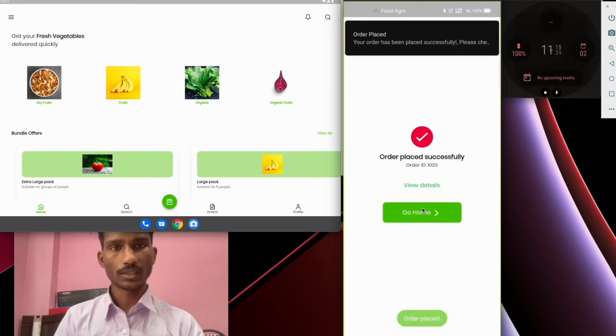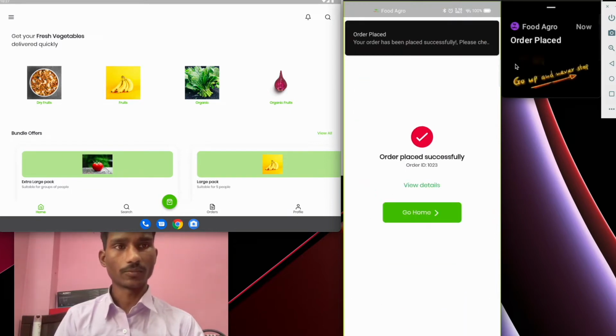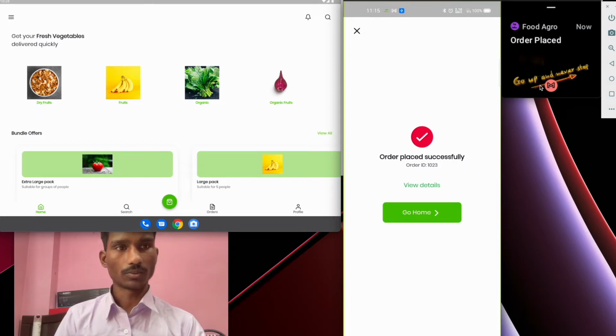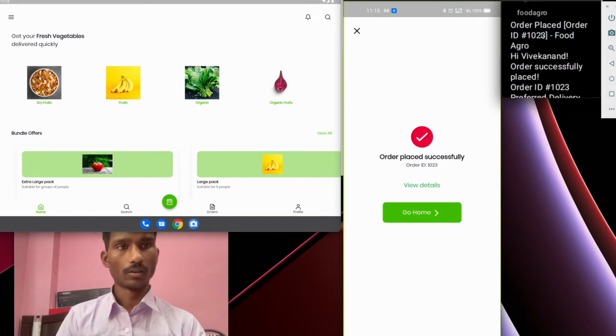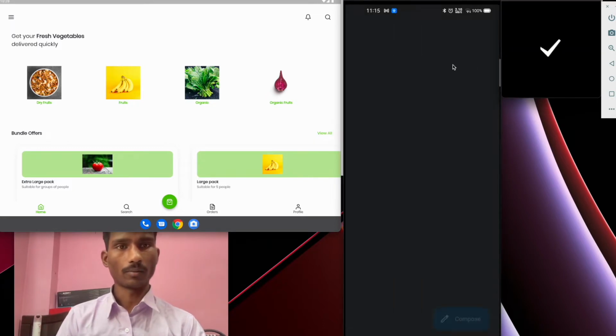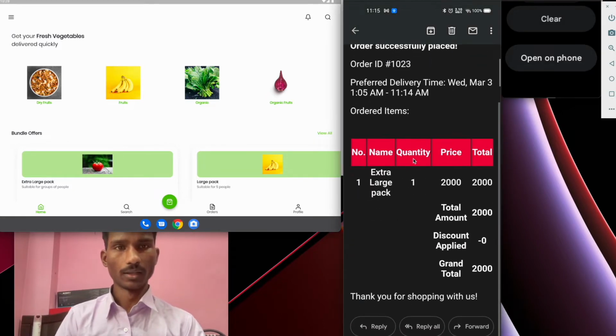So this order is placed. I got the notification, and as you can see here, I got the notification on this watchOS as well, and I got the email too. If I open this, I can see the preview of this email. I will open it in this, so this email will be opened.